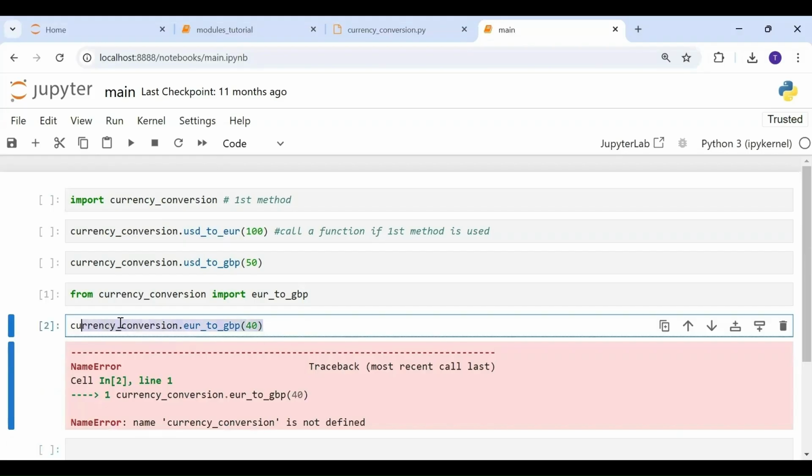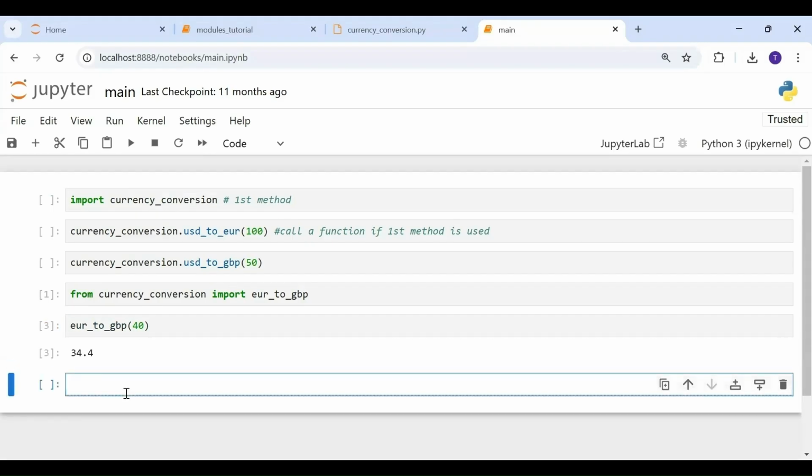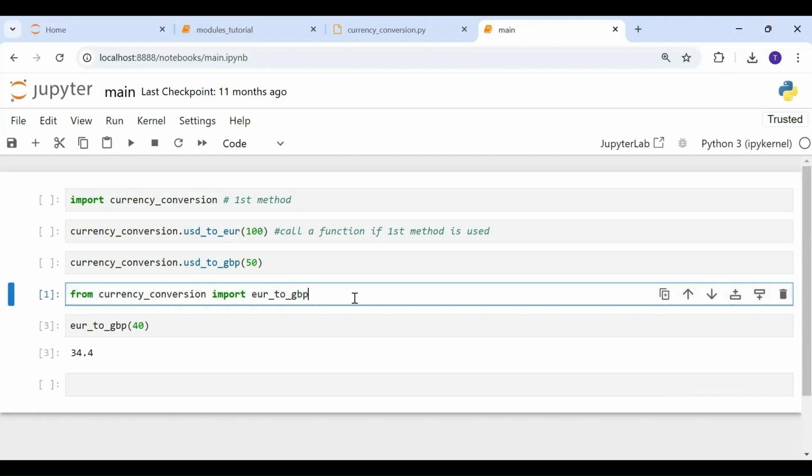So this is how you would have called the euro to GBP function had you imported this module using the first method. But if you're importing it like this using the from and import keywords, then you just give the function name. This is the syntax that you need to remember. Just the function name would suffice. So this is our second method of selectively importing the functions.